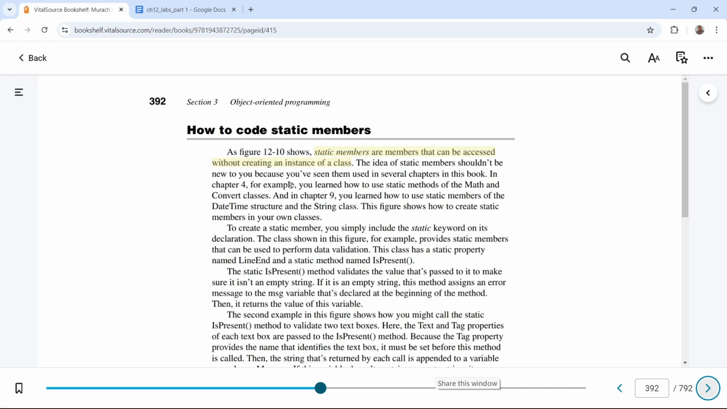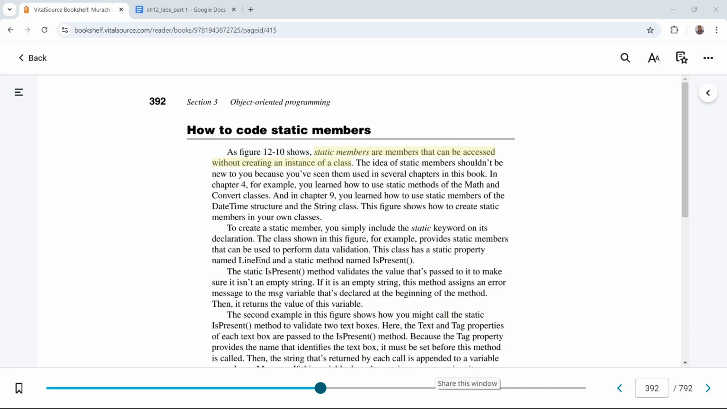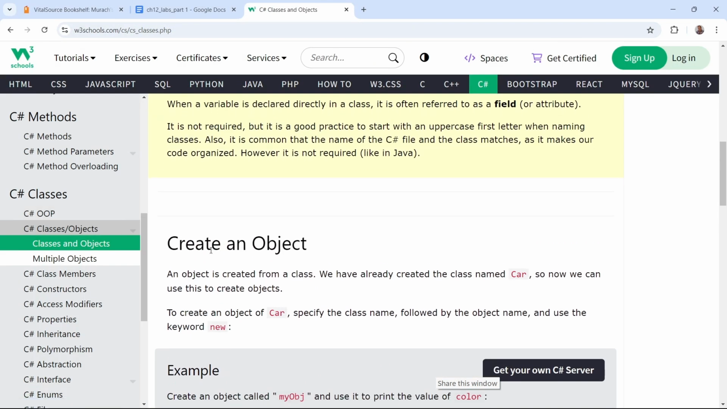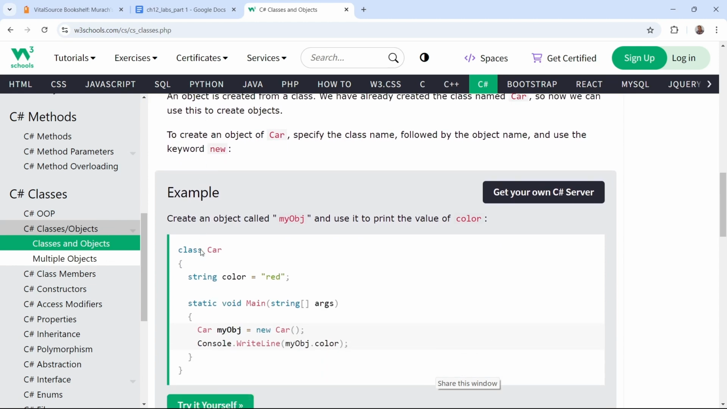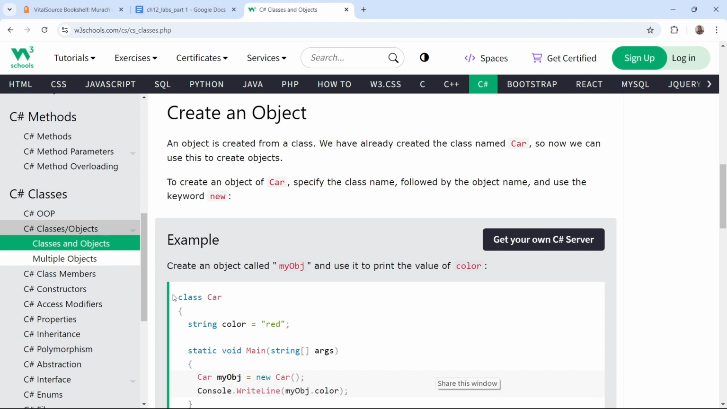So static members are members that can be accessed without creating an instance of a class. Okay, let me pull up something else here because I want to show you something. There's this W3Schools. Some of this stuff might be a little bit outdated, but it's still pretty good. I'll go ahead and send you some links, but you can do different things in here, like create objects. It goes through different things on C#.